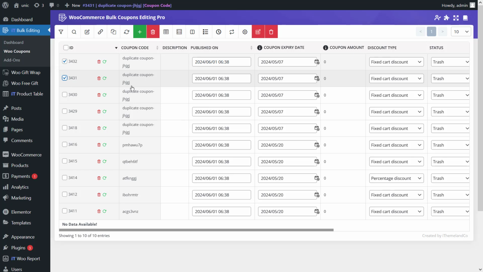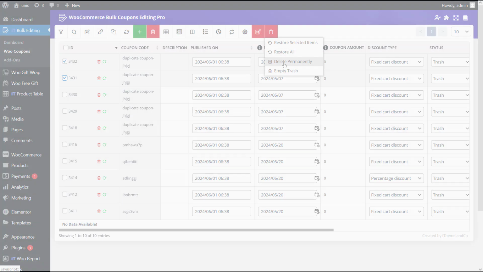There are some options here when you select the coupons: restore or empty trash. If you choose restore, those selected coupons will be restored to the coupon table and you can actually use them again. But if you choose empty trash, the coupons will be removed permanently and you can't access them anymore, which means you won't be able to restore them either. Also, if you choose delete permanently, the coupons will be removed from your database forever and you won't have access to them in the future either.